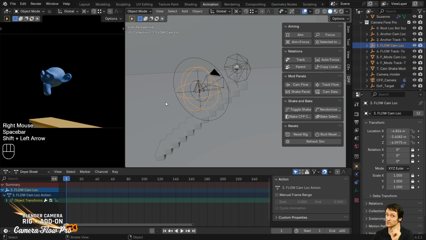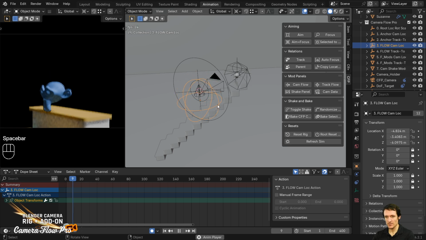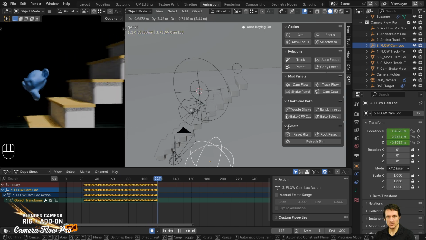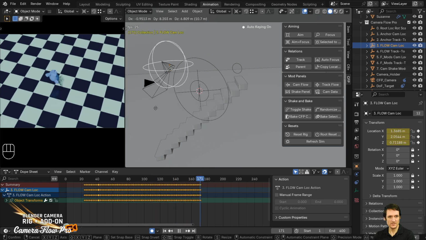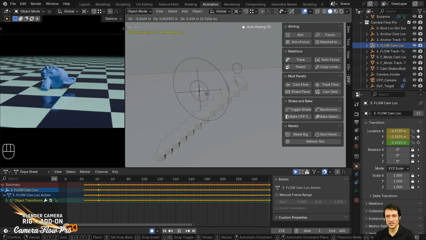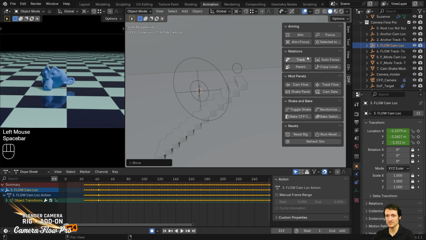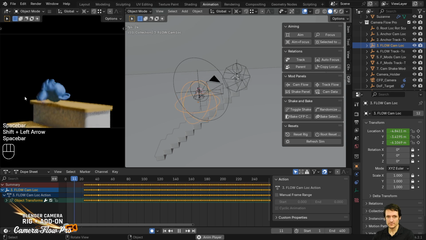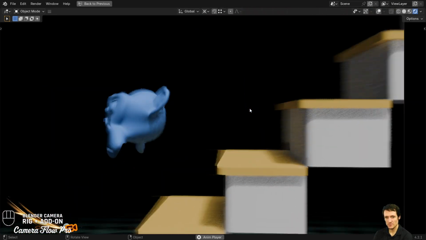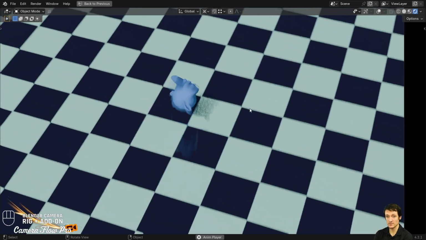So you can too. If you do auto keying right here, enable that in your timeline, go back to frame 1 with shift left arrow, playback animation, and grab that flow controller. We can record all of this to keyframes on top of the tracking and the copy location relations that we already have set up here. And what dynamic sweeping camera motions will you come up with?